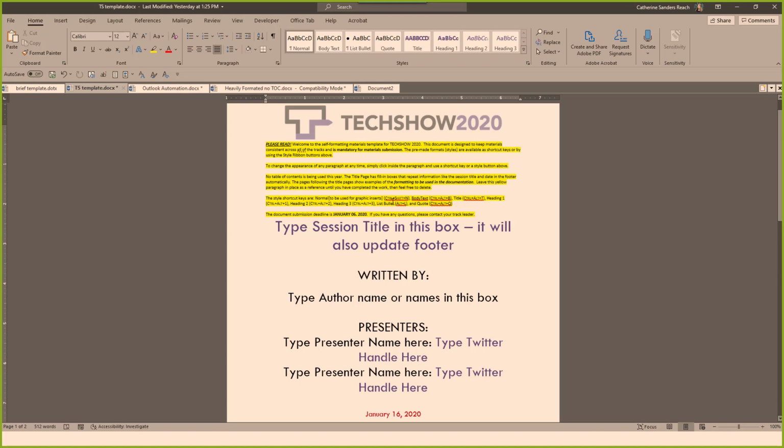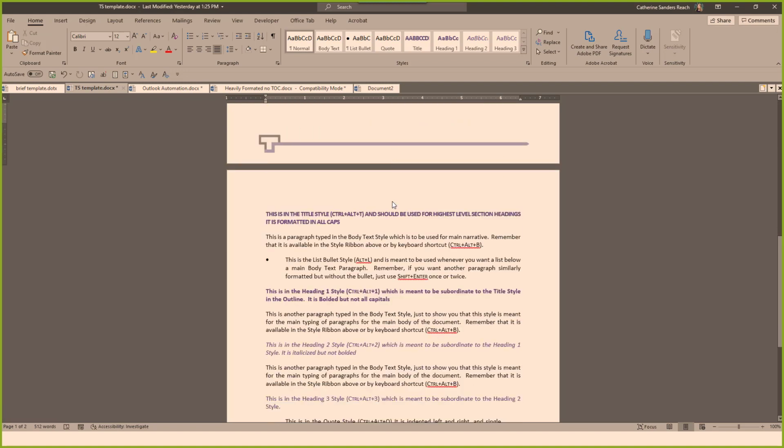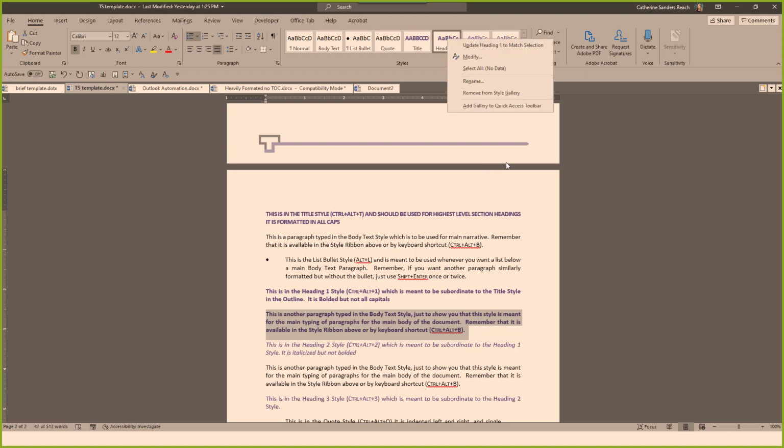There are keyboard shortcuts for all of these styles. For instance, if I wanted to add the body text style, I can use Control Alt B, or if I wanted to use the heading 1 style, Control Alt 1. If I do Control Alt 1, that changes that to the heading 1 style, and so on and so forth. So as you learn more about styles, and if you're a keyboard shortcut fanatic, you can certainly use keyboard shortcuts to make your life easier.